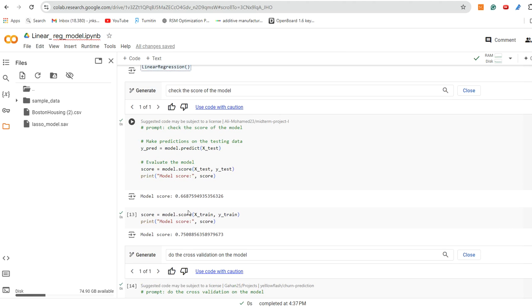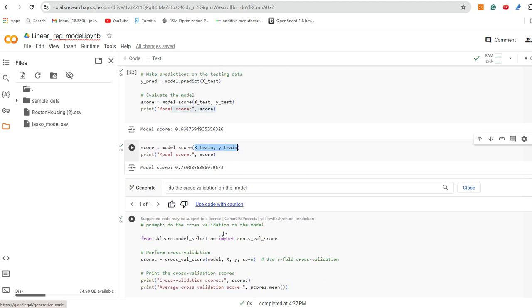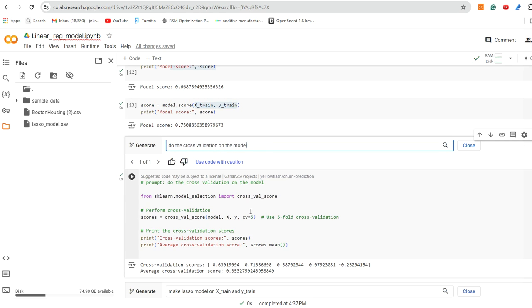This is the 66. And if I pass, one minute, x_train, y_train score. So if I pass the test data, the accuracy is 68.6%, but when I pass the train data, the accuracy will obviously be high, because the model was trained on this particular data, so that's why it gives high accuracy, right? Then we can do cross validation to check whether the model is actually giving the right result, or it is by chance.